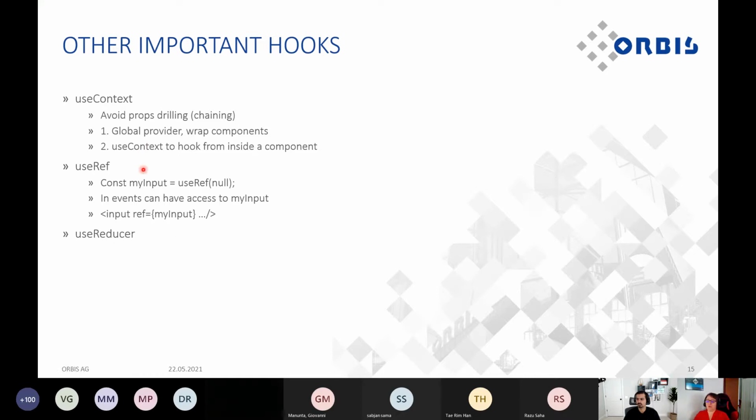About useRef, it's another hook where you can have a reference of your component. So you just declare it as useRef as a constant, and you can see it as an instance of a variable. You have the input and the reference to it, and after that you can have access to your element inside an event. And the next one that's still important is the useReducer.